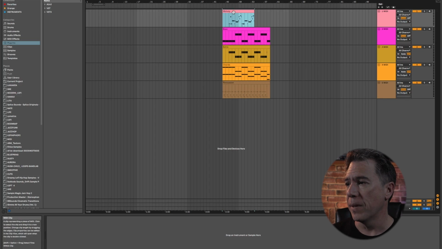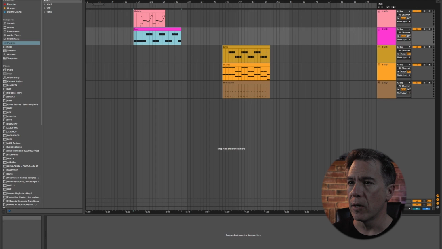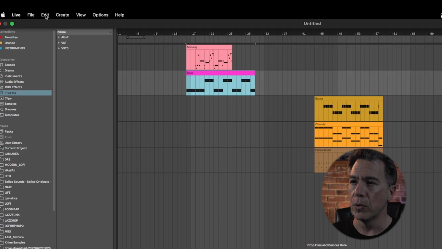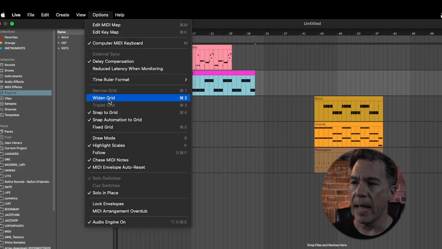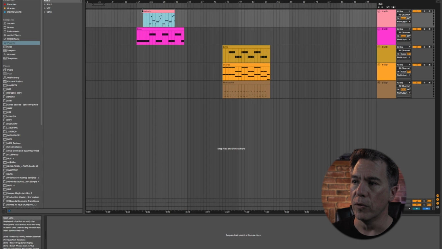It's fairly simple timeline-wise. You've got your guys that you sort of move around this way. The one thing I'll say is that you're going to want to make sure to come up to the options and have snap to grid turned on. So that will make each one of these guys snap as you move from bar to bar.